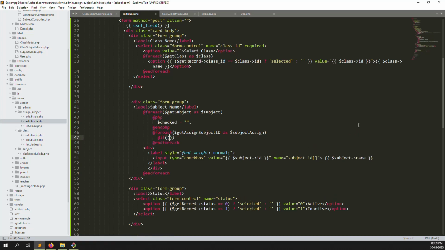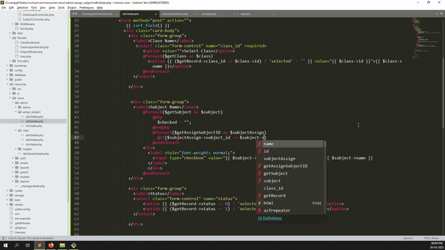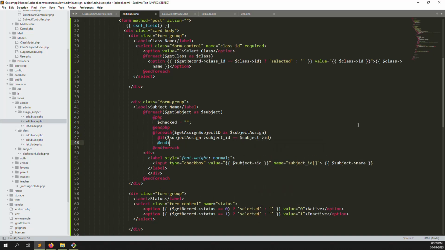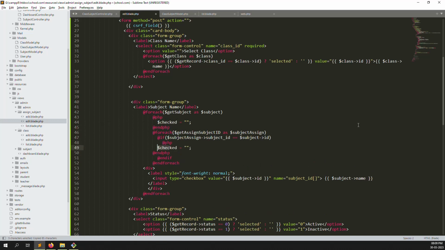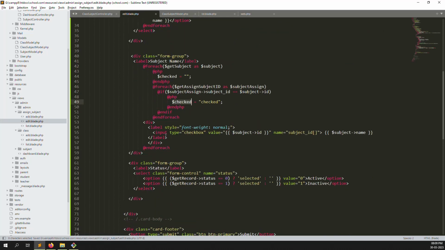If subject ID is equal to above subject ID, like here this is the ID, so it means it's checked, otherwise not checked. And if, and here we make this is the variable we can put inside checked and checked. Let's make here checked. Let's refresh the page and check if the auto selection is working or not.